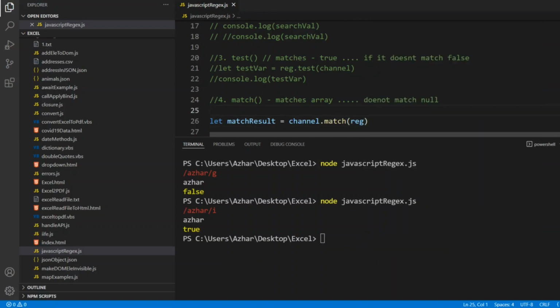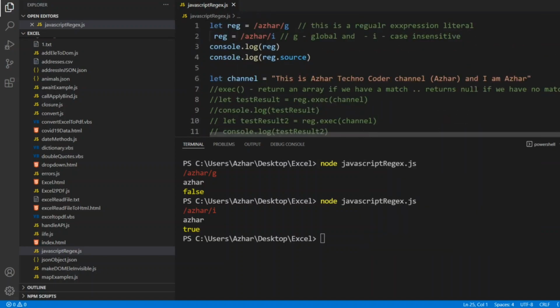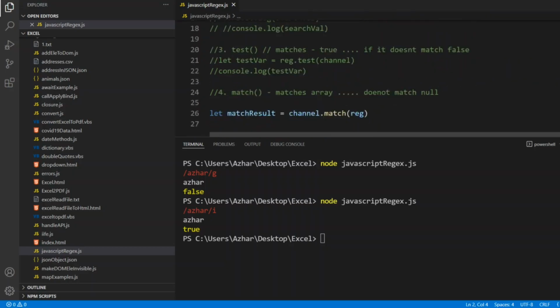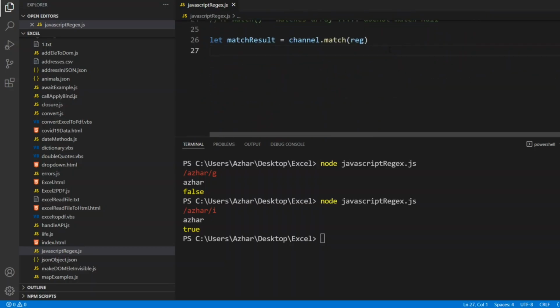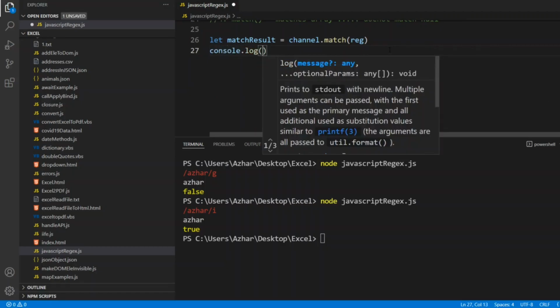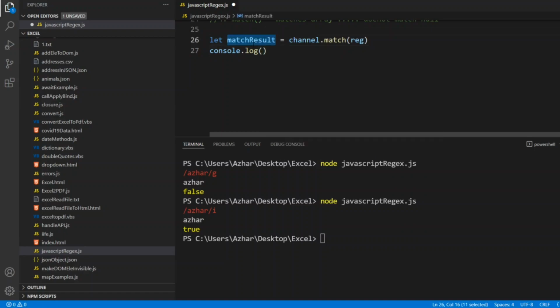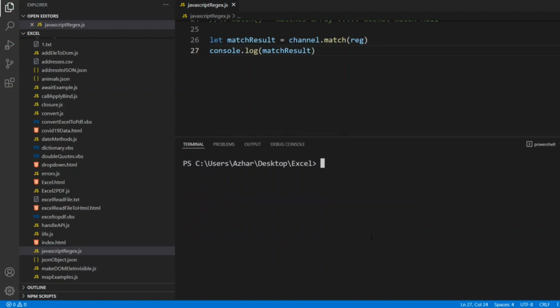So what have I written to the reg here? I have given case insensitive. So now I will comment that. I'll just give Azhar with small a. Now let me console.log the match result. What we are expecting is null as a value here, because small Azhar is not present in our string. See, null is a value. Okay, let me comment these two also.